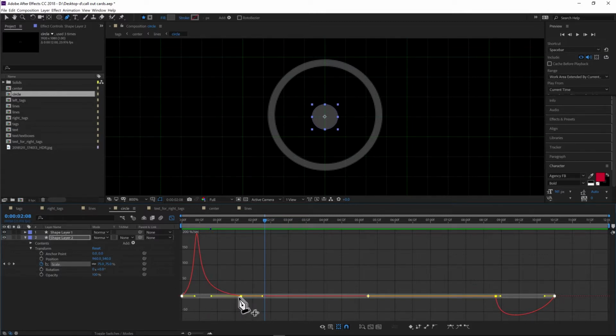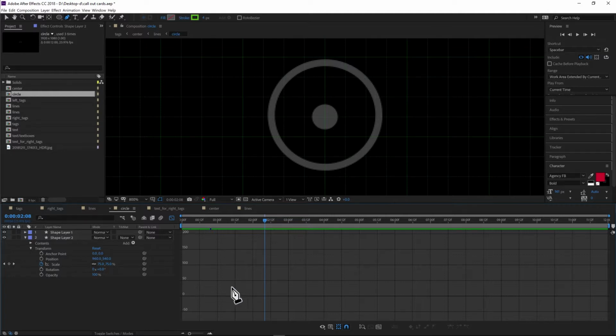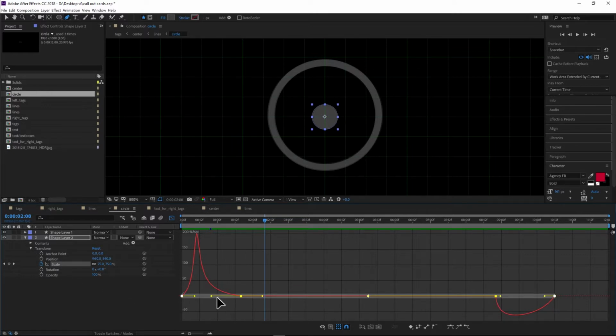If you don't see these little anchors, just click on the scale and it'll show up. Because if you don't click on anything, it doesn't know what you're trying to edit. So you need to click on the scale, and then I click it one more time, and then my little anchors show up.